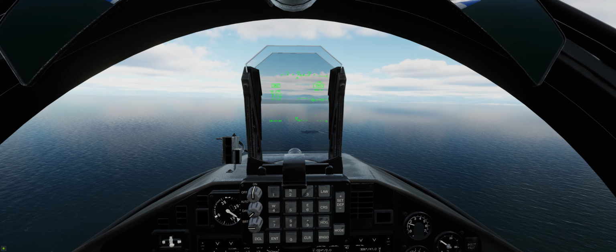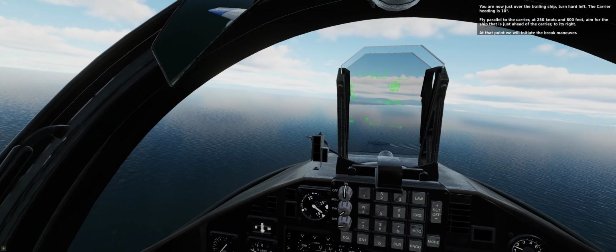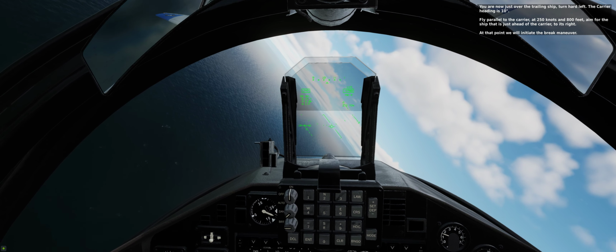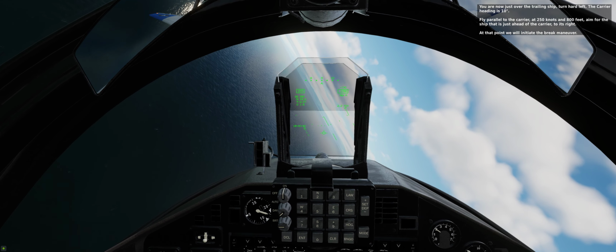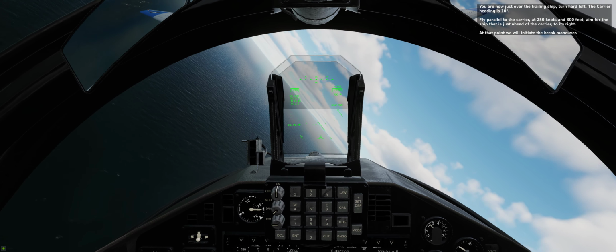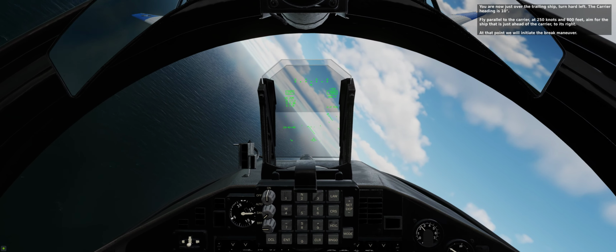You are now just over the trailing ship, turn hard left. The carrier heading is 10 degrees. Fly parallel to the carrier, at 250 knots and 800 feet, aim for the ship that is just ahead of the carrier, to its right. At that point we will initiate the brake maneuver.